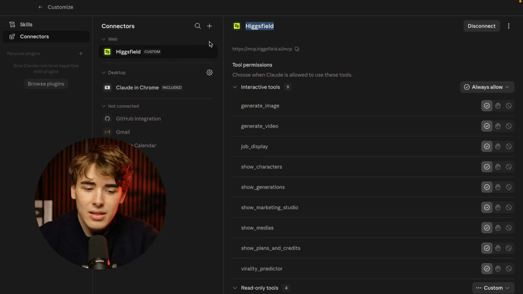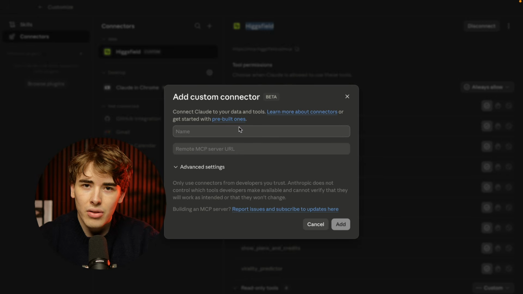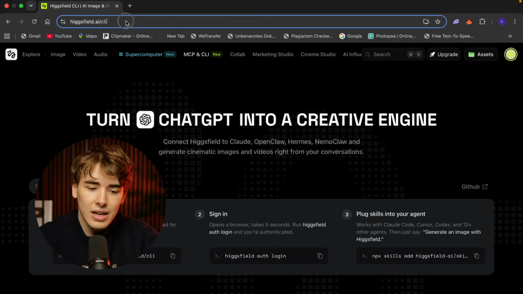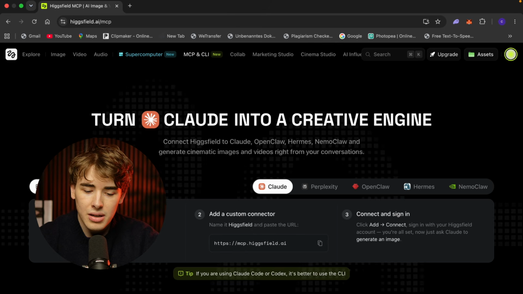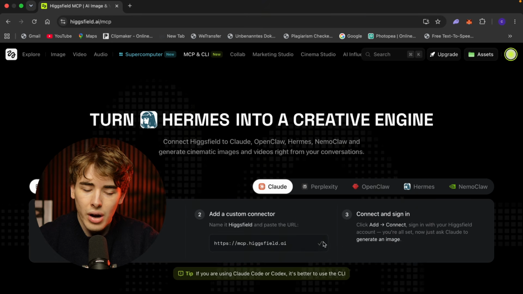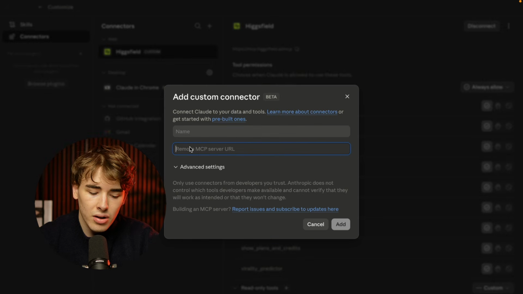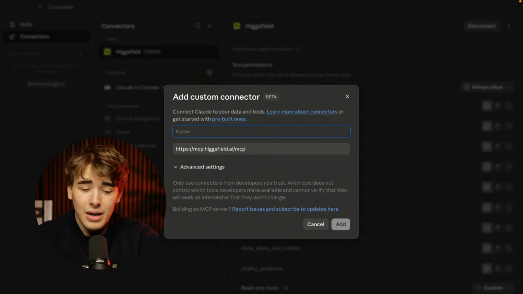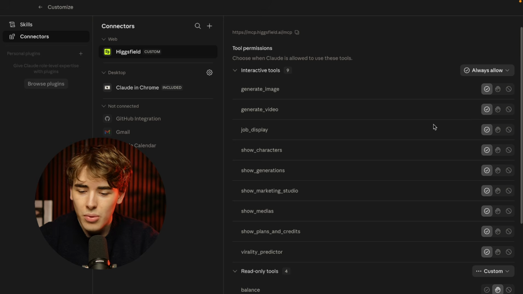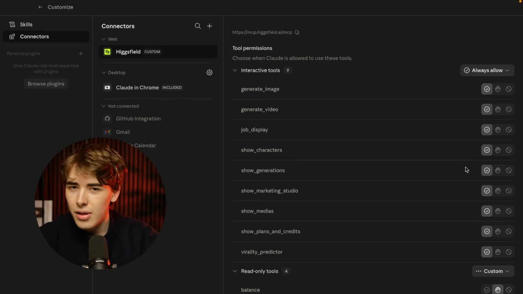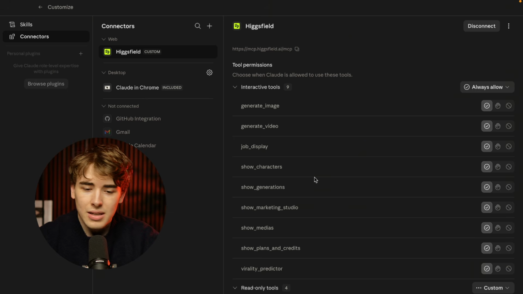Now to actually connect this, go on to Connectors and then click here on plus and add a custom connector, and then you want to go over to Higgsfield and just search this Higgsfield MCP CLI. Make sure you're on MCP, and then here just copy this URL and then paste it in here and name it something like Higgsfield or video generation or whatever you want to call it. Now once you've done that, you will have this connector right here after you've logged in. And here you can basically just do some quick settings like letting it allow to do everything, or you have to confirm. So basically just set that.